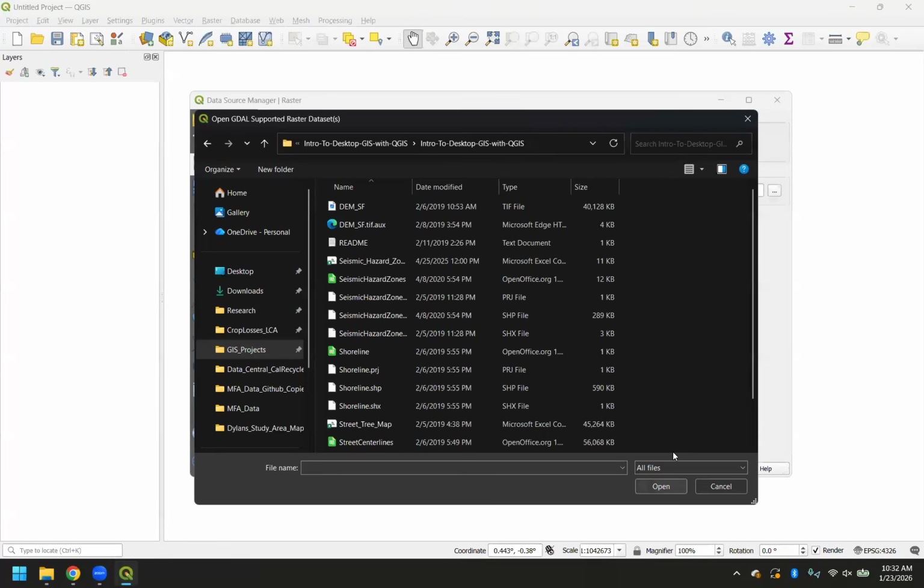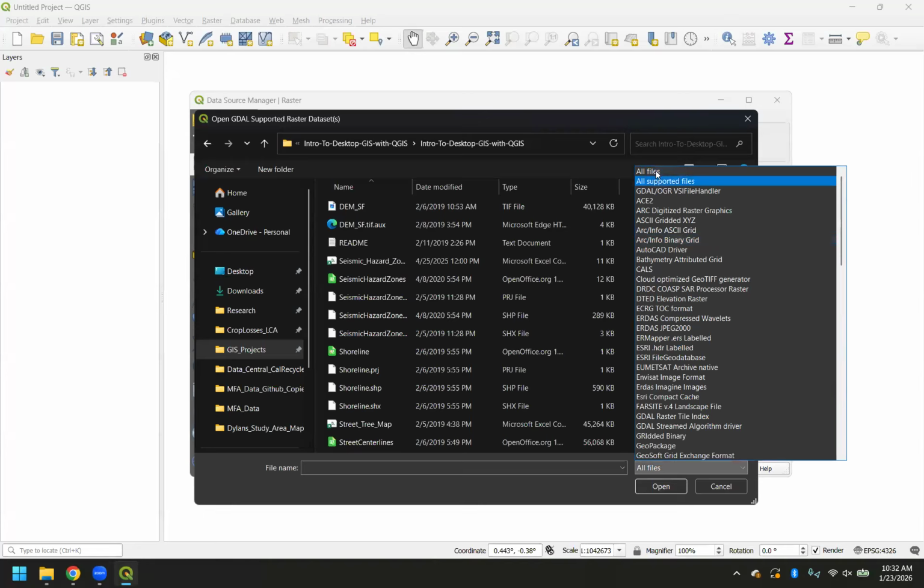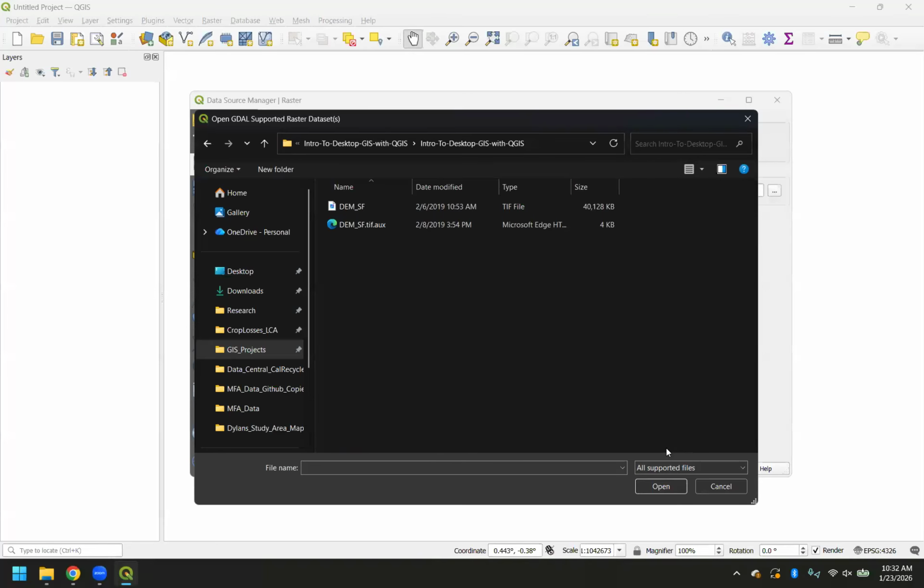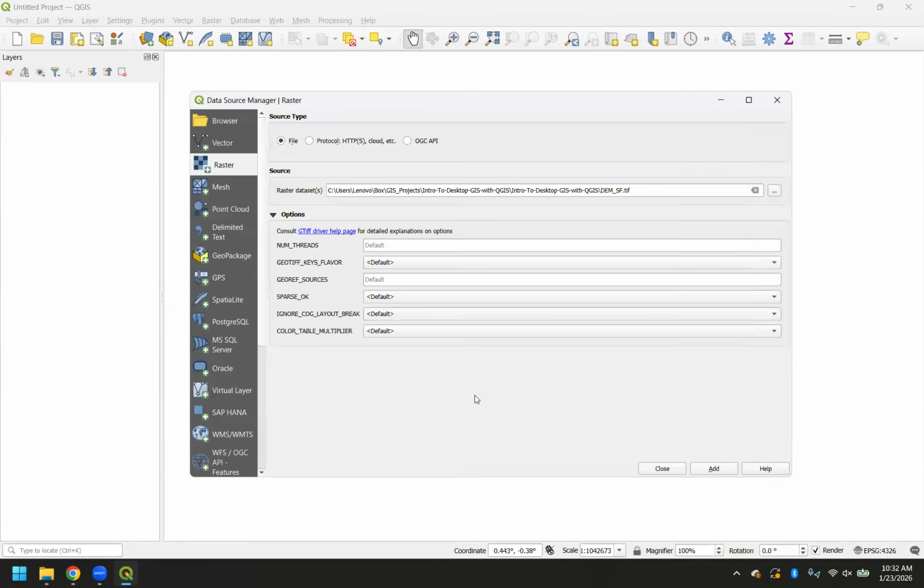So I have all of them shown up because I've told it all files. We could also do all supported files. If you do all supported files, it'll shrink that to only raster files because it's looking for rasters right now. So that might be a helpful way to ensure you have the right data set. And you'll see there's 2. There's like this tiff.ox. We can ignore that. QGIS will deal with that on the back end. When we want to add our DEM, we just need the single tiff. So go ahead and click on that, hit open.